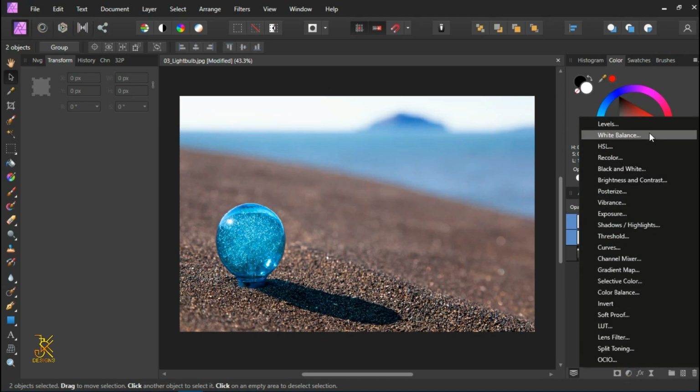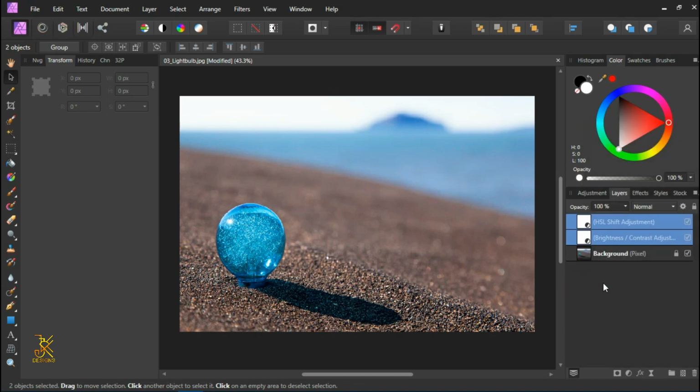So there are other adjustment layers that we haven't talked about that are held in this Affinity Photo, so you can check them out by yourself. Yeah, that's how simple it is to add adjustment layers in Affinity Photo.